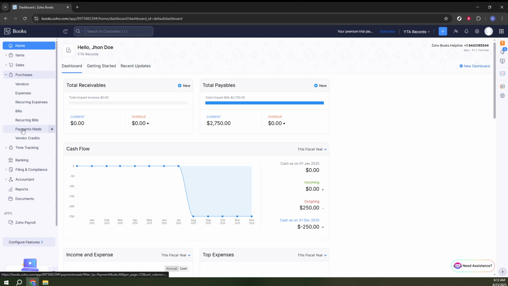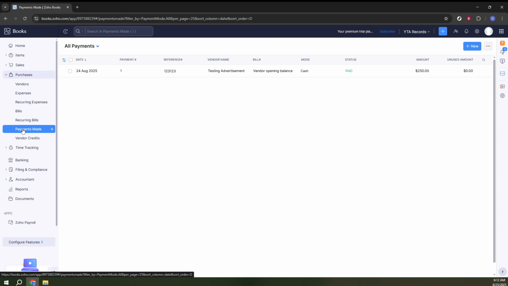From the drop-down menu, select Payments Made. This selection will lead you to a new section where you can see all the payments you've made. It's a helpful overview that lets you track your expenses at a glance, ensuring nothing is overlooked.